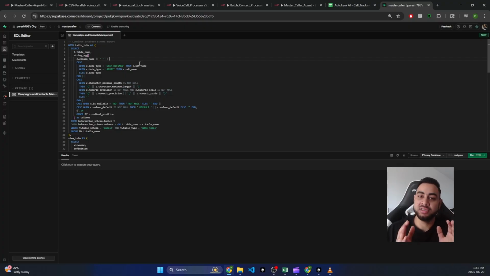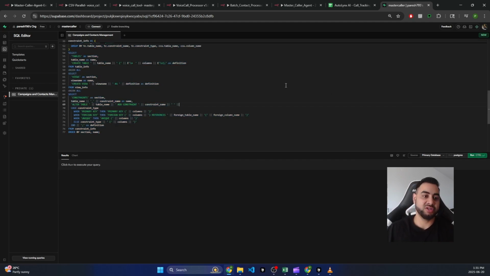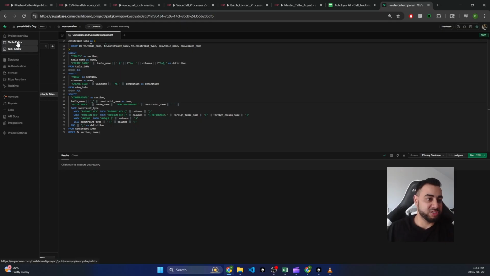All the commands will be given to you in the GitHub repository for this project, where you will have access to the whole dashboard. So don't worry, all the commands are there. You just have to copy and paste and run them one by one. Copy and paste them and just click on this run button, and it will create your database. You can see all your tables right here.